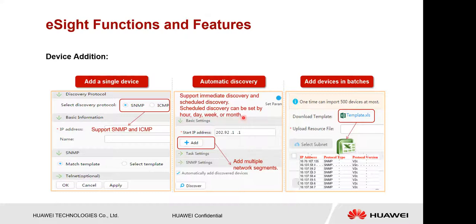And for example, if you have any new device that you have added in the network and you want it to be discovered by the NMS, eSight can do it by this automatic discovery. So you can schedule it by hour, day, week, or maybe month. So you can set the task setting here, as mentioned just now, by hour, day, week, or month. And also you can do it on a one-off setting. After that, you need to specify the SNMP settings based on the template that you configured. And after that, it will discover automatically.